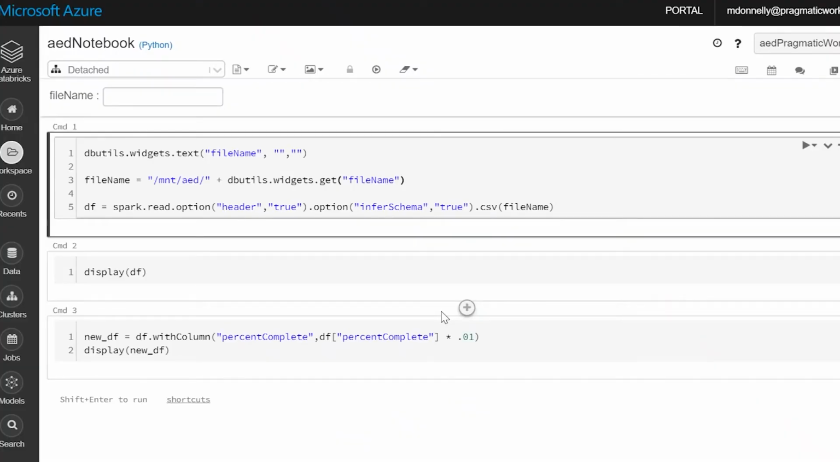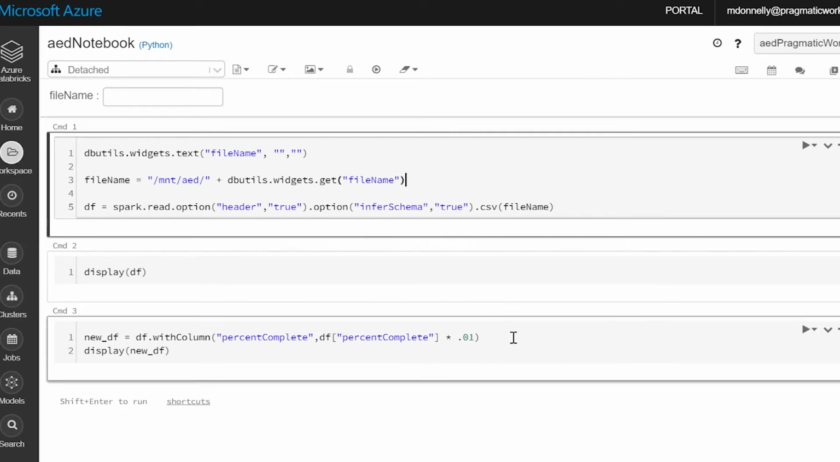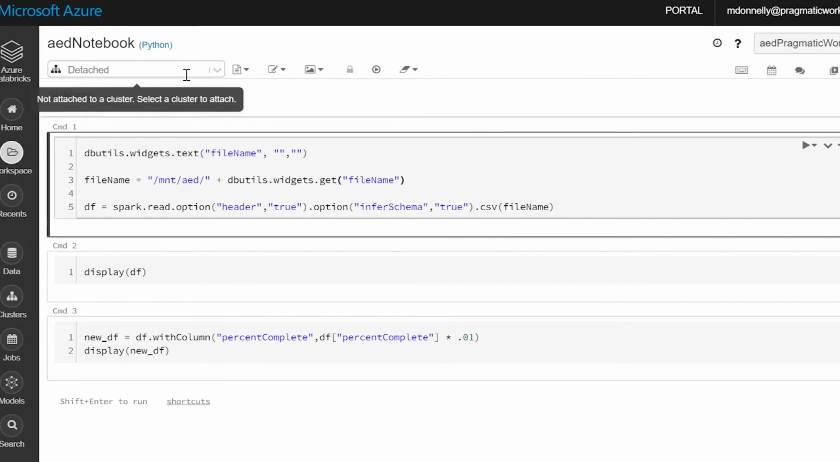Okay, and we have our notebook that we're going to run, and it's very simple. Using the Databricks utilities widget, we're going to create a parameter called file name, which we'll be able to pass from Data Factory. And we use that file name to map to a file out on our mounted blob storage container, which is AED, the name that we gave that mount. And we'll read that in using the Spark read. It's a CSV file. We'll display it, do a very simple transformation, and then display it again. And we don't have any cluster that we're going to run this in Databricks. We are going to run it purely through Data Factory.